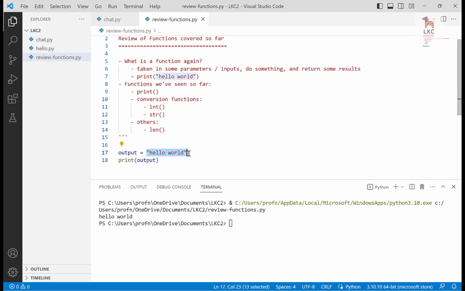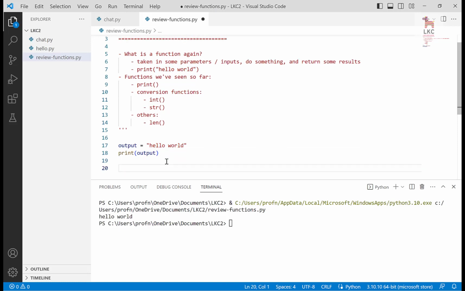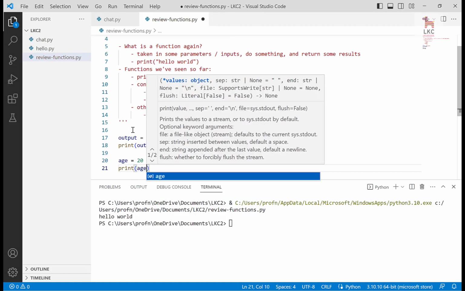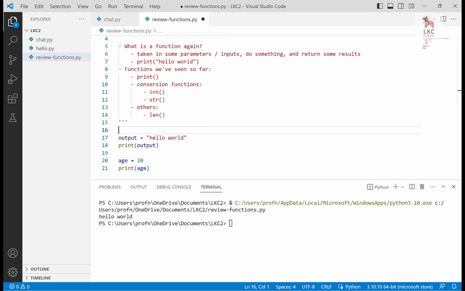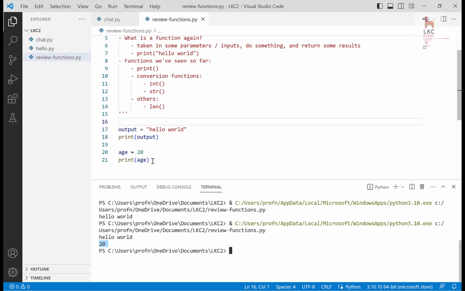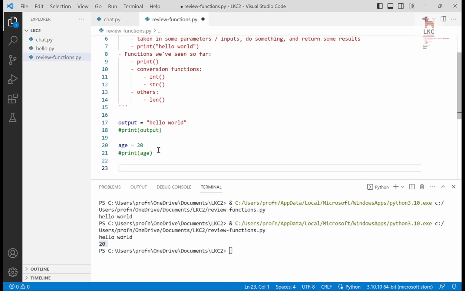You give it a string, which usually is hello world, and then you print it out. Same thing if you want to give it an age. If my age is 20, I'll print out age. This we've seen before in the early classes. You see age 20 here. I don't want it to run again when I'm running the next one, so I'll just comment out that code. And then let's look at the functions we've seen so far.